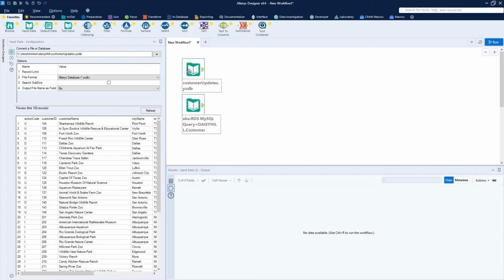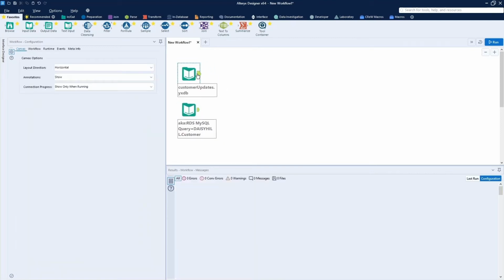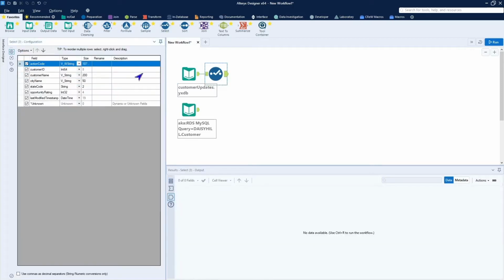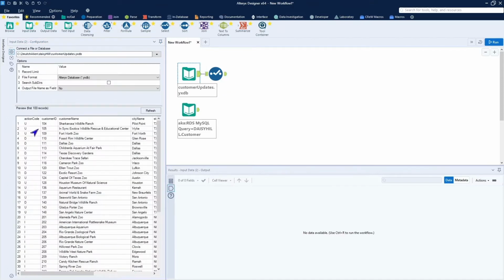For convenience, just going to cut and paste them into here. So here's our update file. Drop a select next to it. We can see what it is. Here's our set of updates. You notice that it has an action code. This action code will tell me if the data is an insert, an update, or a delete. So it's been pre-marked for me. This is sometimes called a log file.